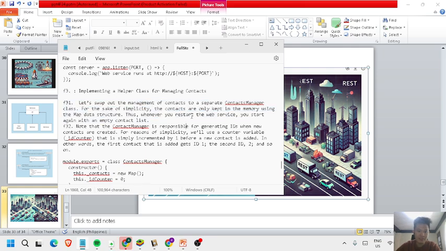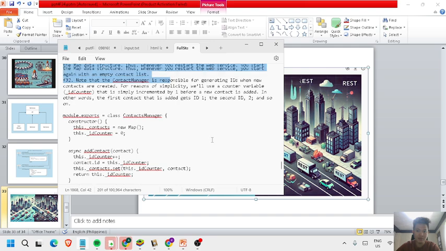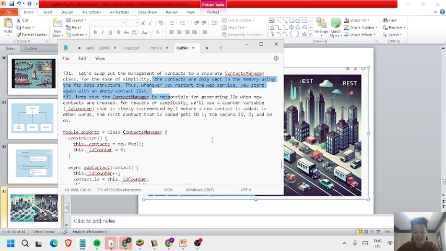So let's swap out the management of contacts to a separate contacts manager class for the sake of simplicity. We keep the contacts in a map data structure, which is just stored in memory. We didn't persist yet. In the next topic, we will discuss data persistence, which is databases, specifically SQLite. We will discuss that first, but we will also discuss not only relational databases but NoSQL.